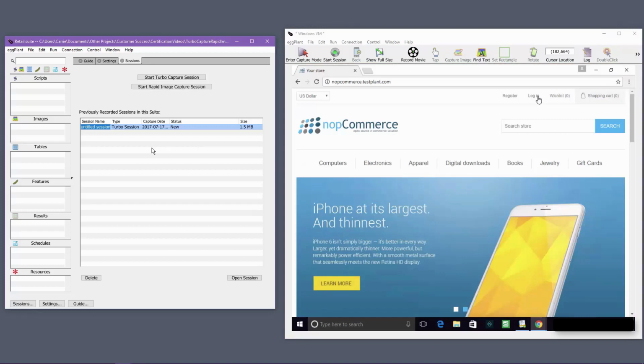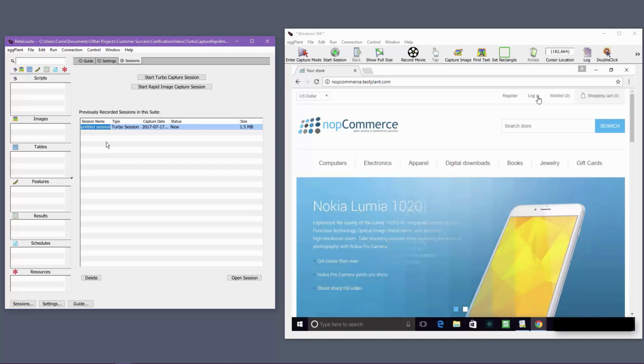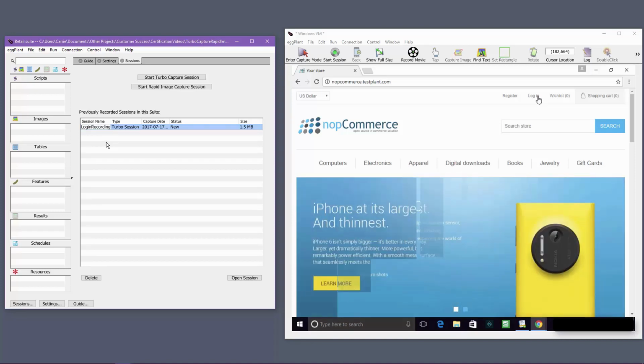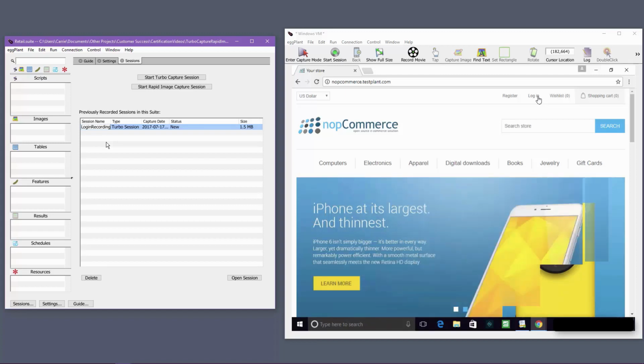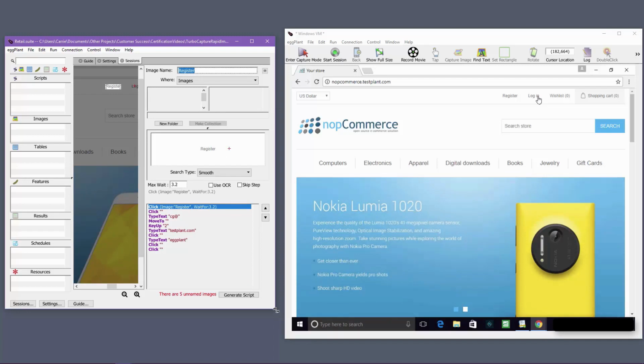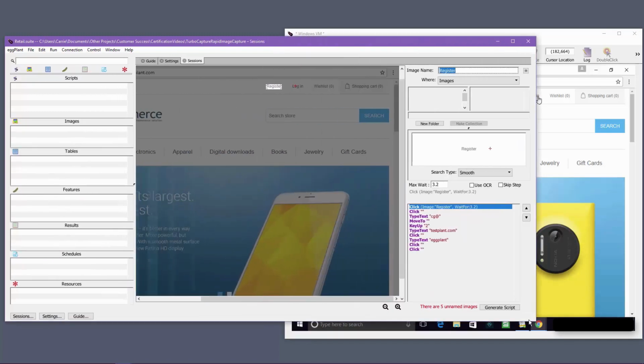At this point, there's a Turbo Capture session but not yet a script, so the next step is to open the session and process it. Rename the Turbo Capture session something informative, as the generated script will use the same name as the session. When processing the session, refining the images and also cleaning up any unintended actions that were recorded during the session is essential. Advance through each step of the session, naming and refining images as needed.